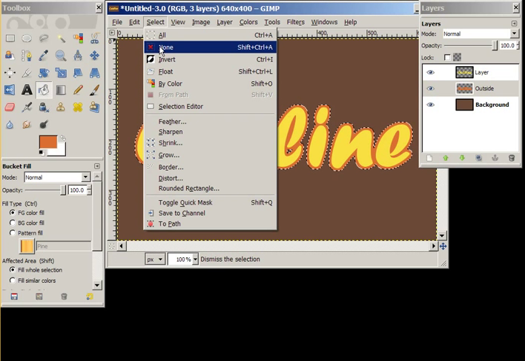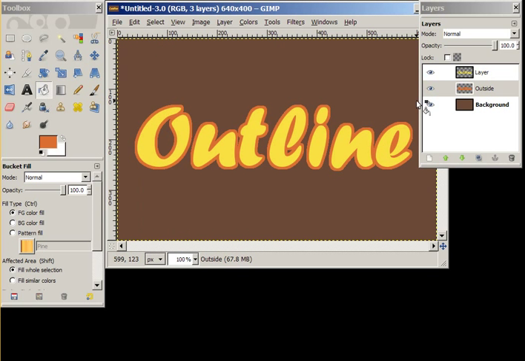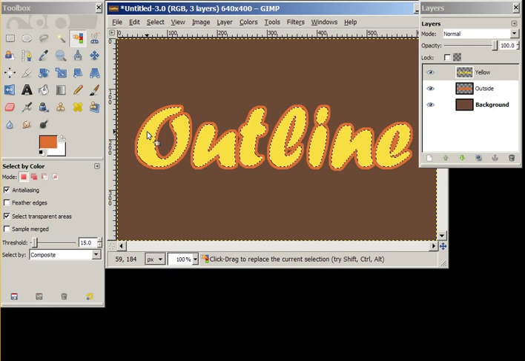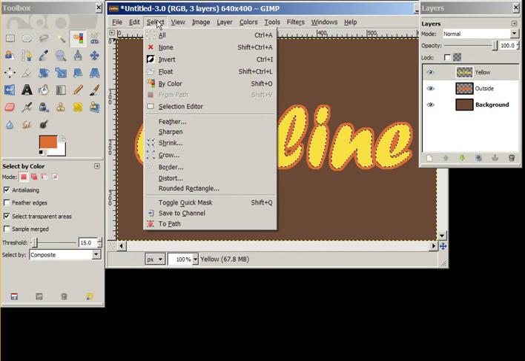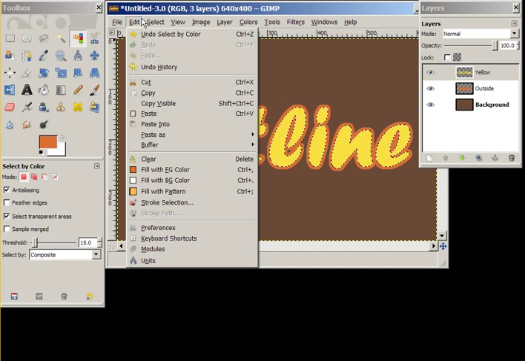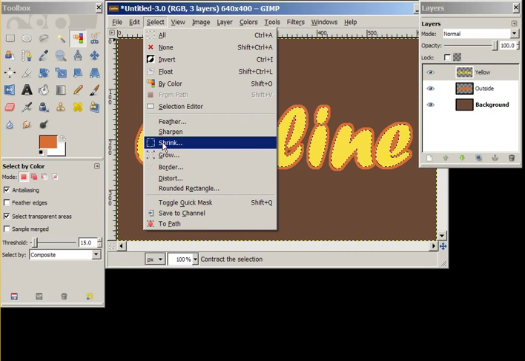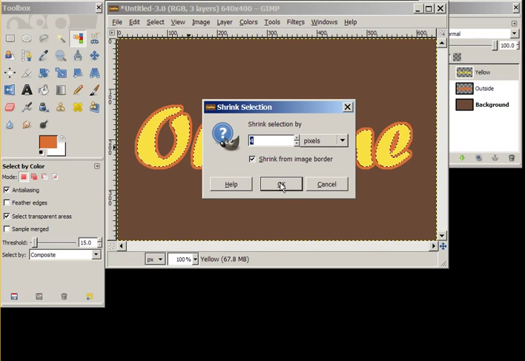And now we want to go back to our original layer, our yellow layer, and we want to use our selector tool again, and this time we want to shrink our selection. We'll say OK, and we want to make a new layer.